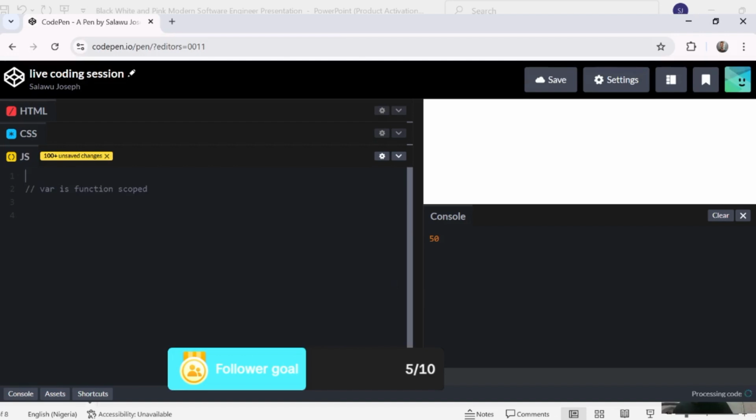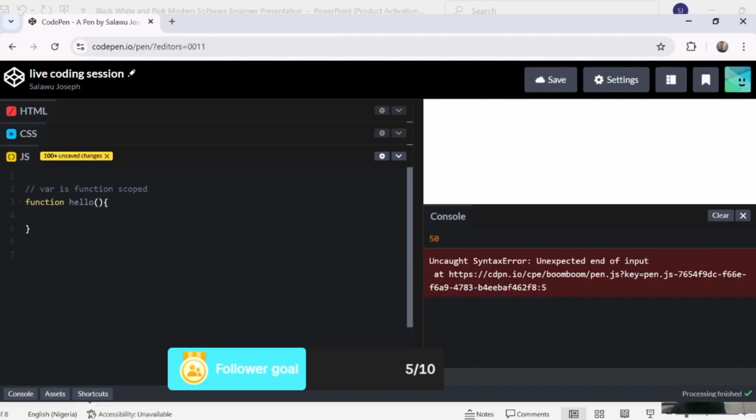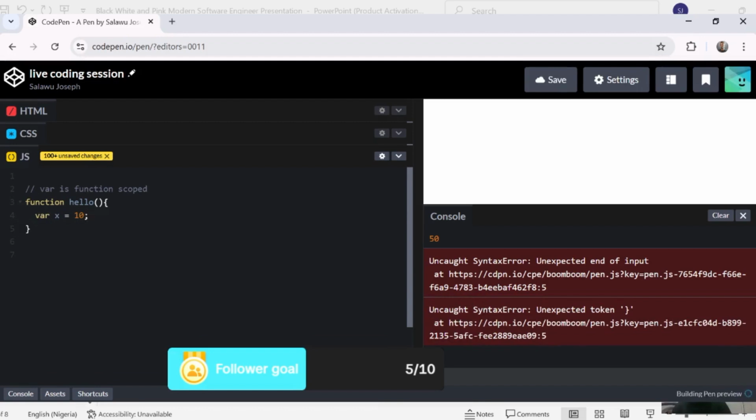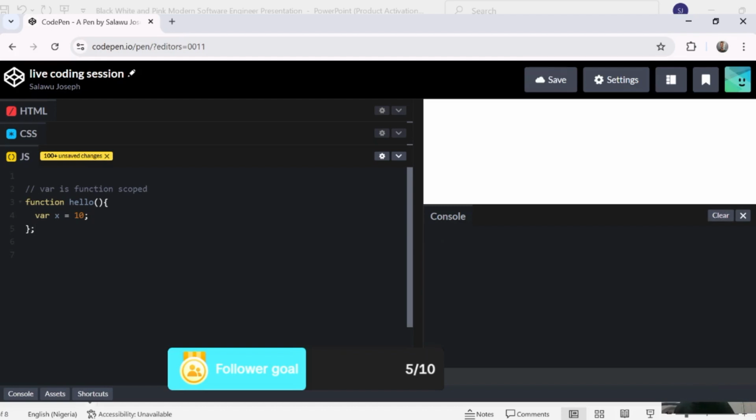Now let's quickly write a function hello. So this is how you write a function in JavaScript. Now let's initialize our variable x is equal to 10.